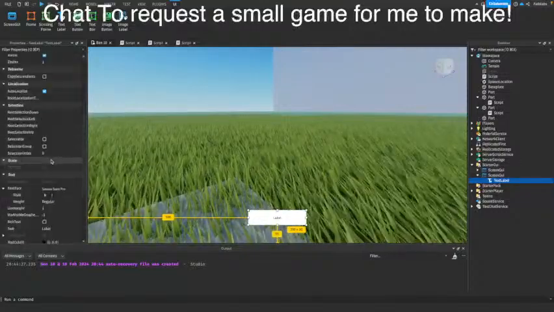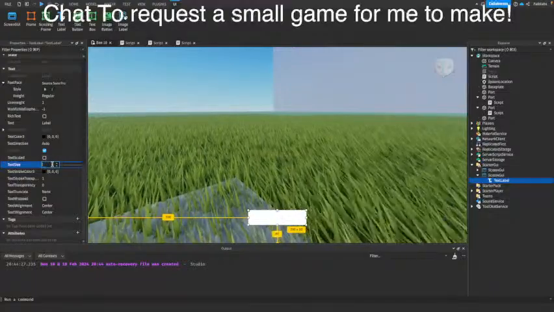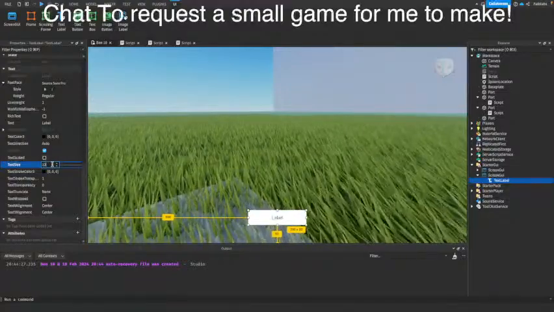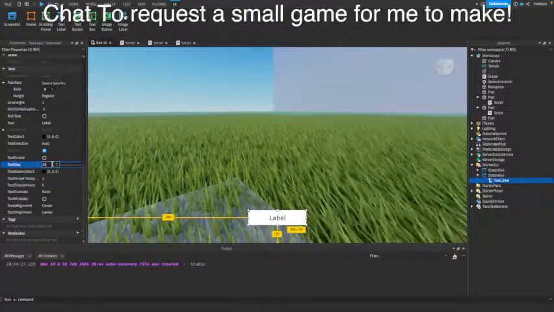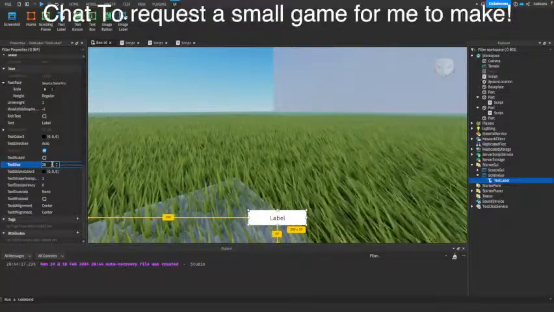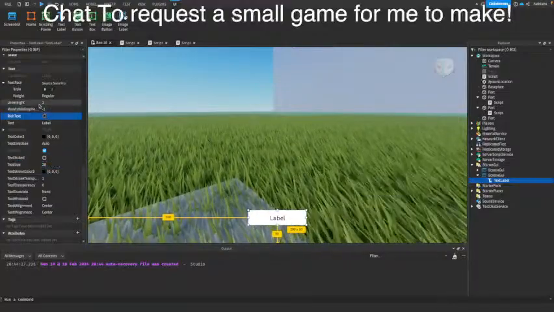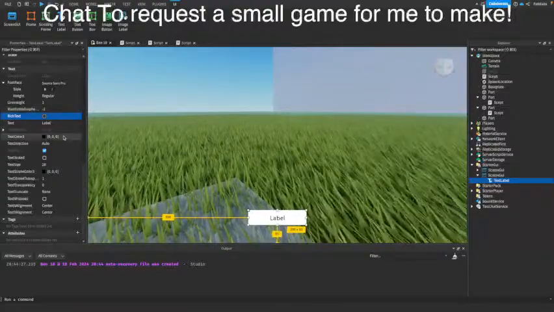Okay, so we're gonna change the text size a little bit. 15, 20, 30, no, 28. 28 seems like a good one. Seems like a good, rich text, that doesn't do anything. At least I don't think so.